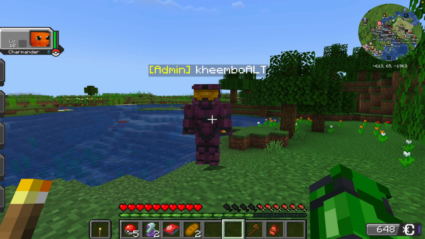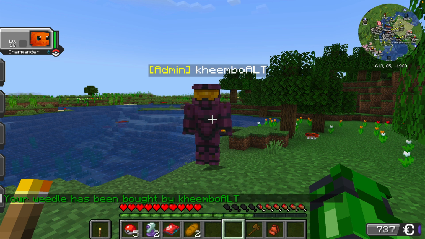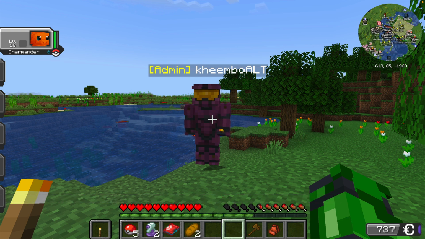And just to show you this, I want to go on over to the other account, and I'm going to buy something that I just listed. So let's see what that looks like in the chat. So I'm now on the other account, and I'm going to buy the Weedle. So I've now chosen the Weedle, and I'm going to click confirm purchase. And you can now see that my Weedle has been sold. I have received money, and Kimbo Alt has essentially bought my Weedle. So that's how that works.